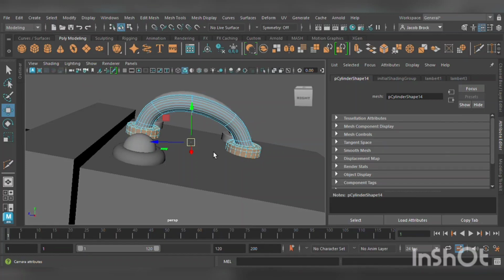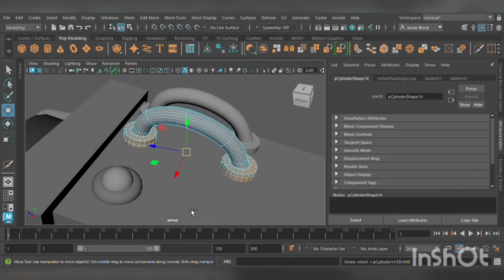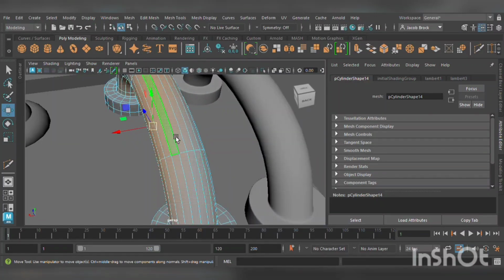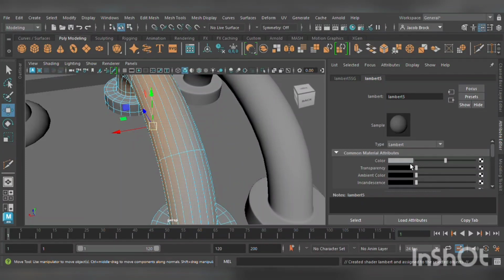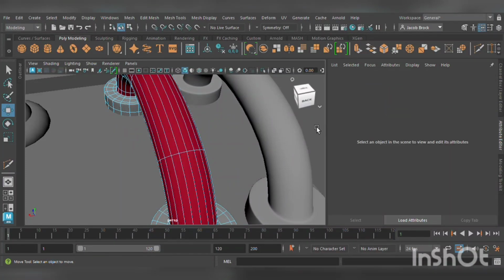And then we're just going to select all the opposite ones, so all the ones that we didn't select, and that is going to be Lambert as well. So we're going to make this a red color because that's supposed to be a red wire.